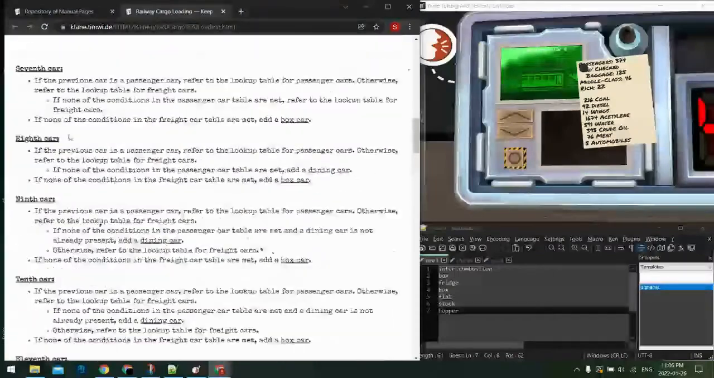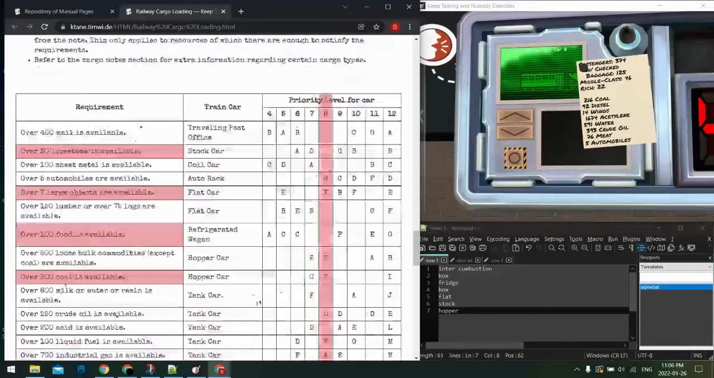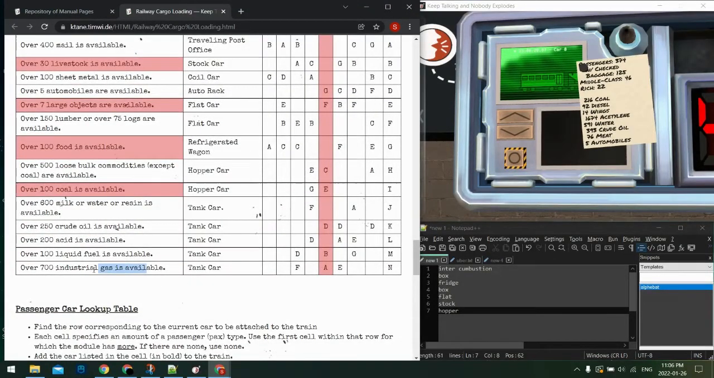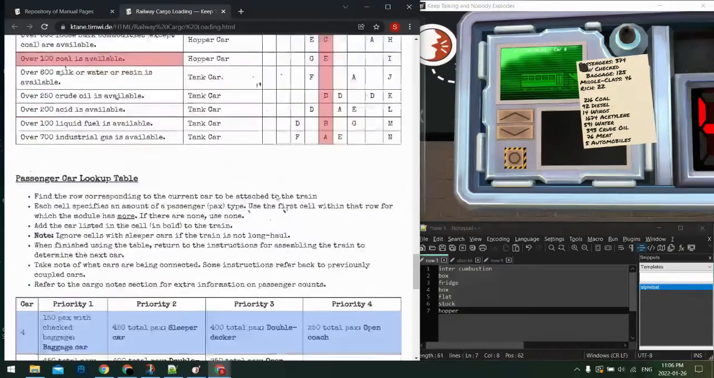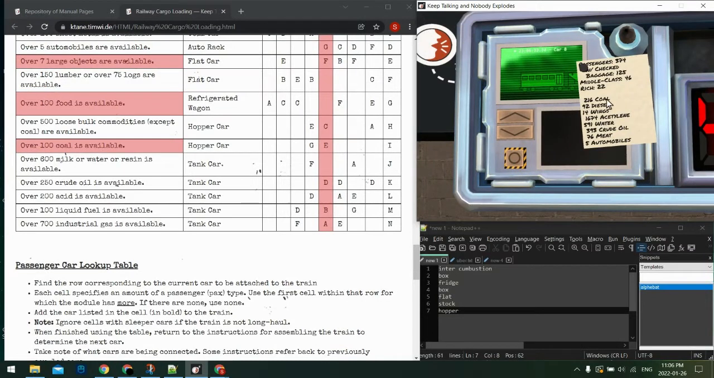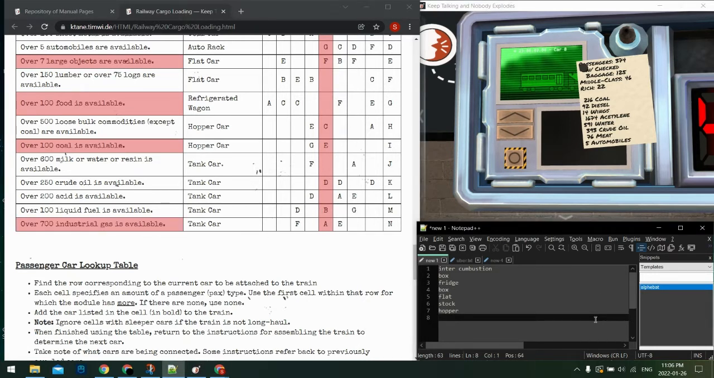So, once again, 8th car, passenger car? No, so freight car number 8. 700 industrial gas, once again, up here in cargo notes. This is good, I'm going to show off all of this. Industrial gas: helium, argon, nitrogen, acetylene. How much do we need? We need 700. Helium, nitrogen, acetylene. We have 1600 acetylene. So this rule applies. So we have a tank car.